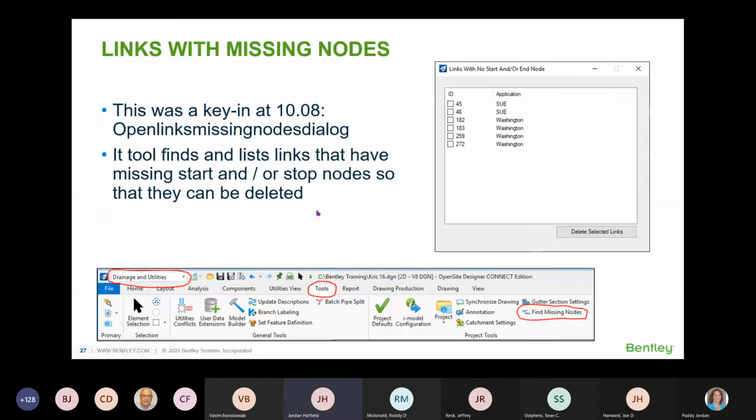All right, so on this next item, you're probably not going to use this very often, but in rare cases, it is possible to create a situation where the conduits have missing nodes, either at the beginning or the end of that link. So in 10.8, we used a key-in to find those missing nodes that you see there. It's open links, missing nodes dialog. And then in 10.9, we've just added a button to the tools ribbon. It's called Find Missing Nodes. When you select this, it's going to go through your model and look for any links that do not have a start or end node and then list them in the dialog for you. And then you can go through and select the ones that you want to delete and then delete them.